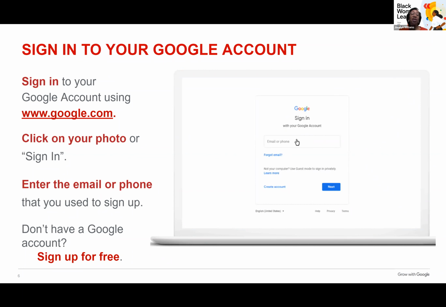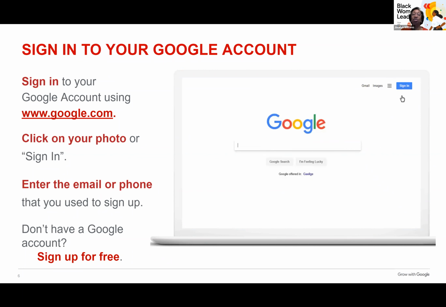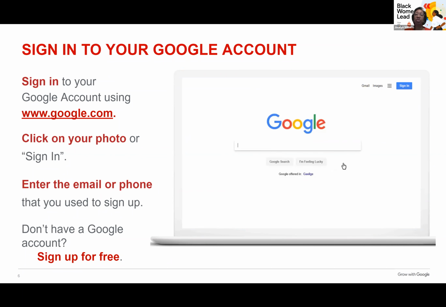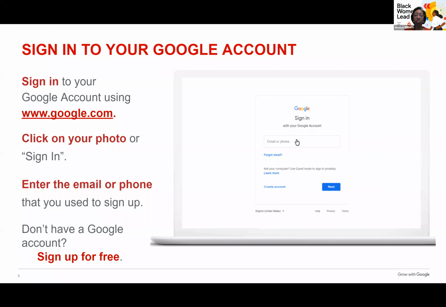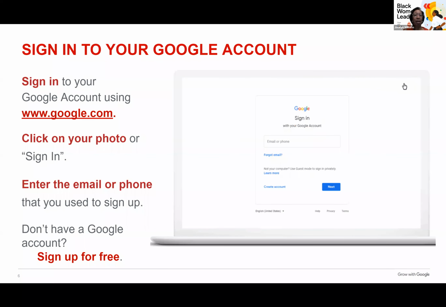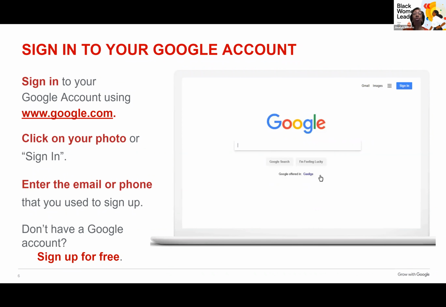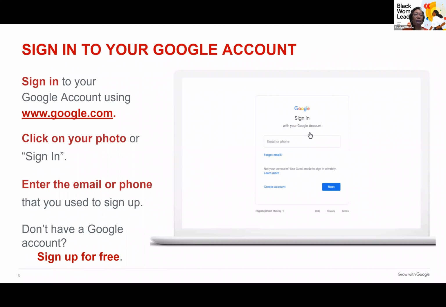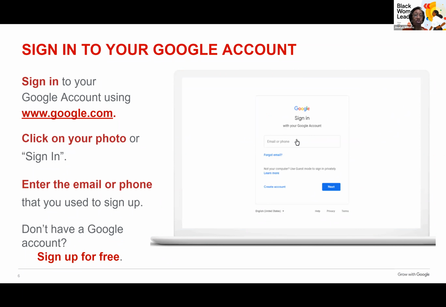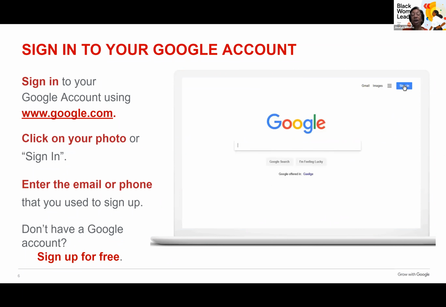Now, again, in order to access any of the Google applications, you have to first sign into Google. And this simulation shows you exactly how to do that. You select sign in, enter your username and password, and you're in Google. Some of you mentioned that you use Google to do searches, and you can certainly do that, and you do not have to have a Google account to use the Google search engine. But in order to use the Google apps, you do have to have a Google account and sign into that account.